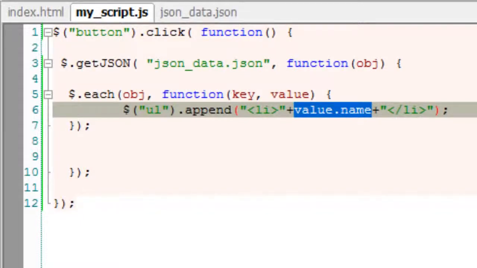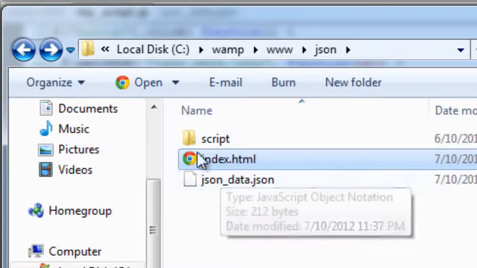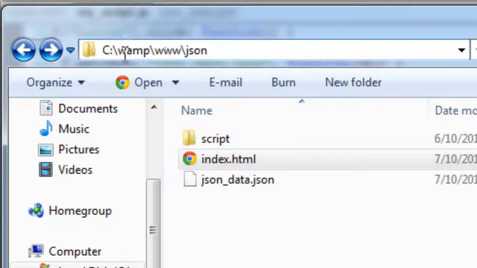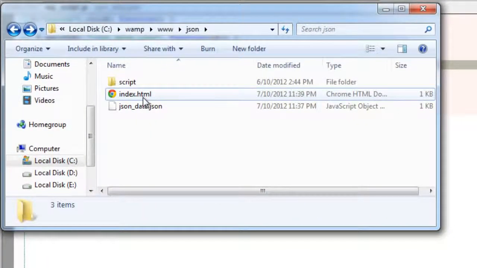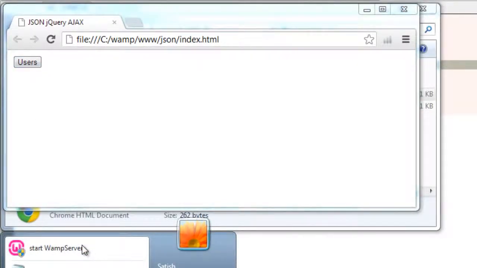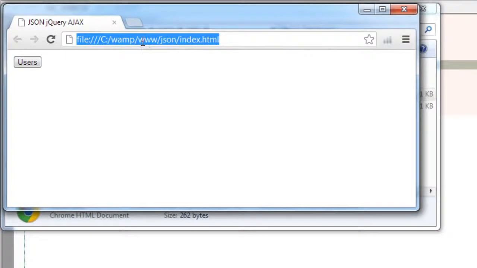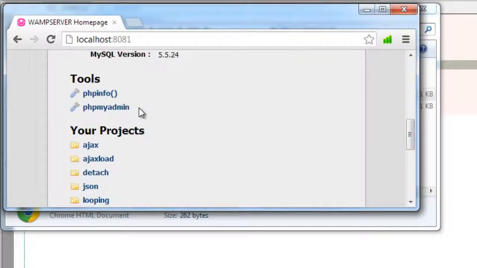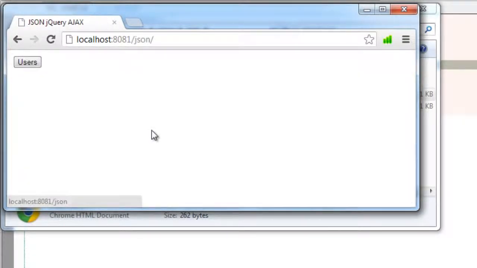So save the file. And one more thing, these files are present on the hard disk, that is c/vamp/www/json. If you open it directly, things don't work. To make it work, switch on your VAMP or put these files into a server and then open it. So now it's working.